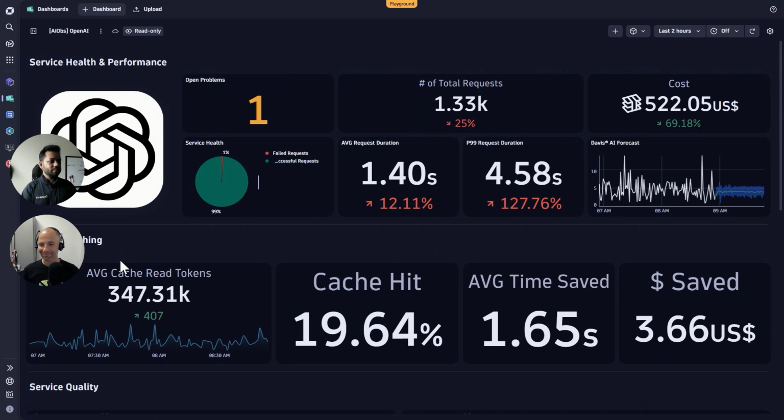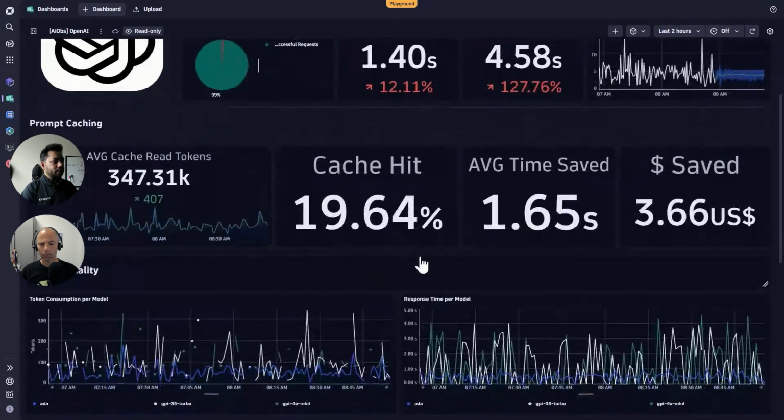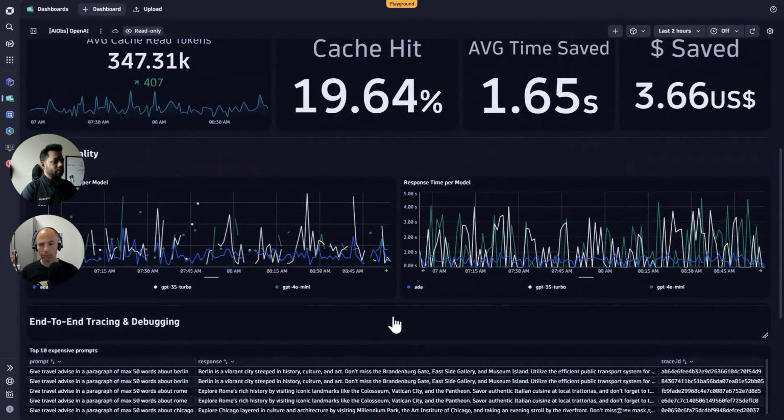Yeah, absolutely. Thanks for the context, Andy. Okay, so on this particular dashboard, it's primarily pulling in data for OpenAI. Looking at this data point, you can see all of your data: service health, performance, how much it's actually costing, prompt caching, so how many cache hits there are, average time saved, and also the quality of the token consumption from each of the models. Now, it's not limited to just OpenAI. Amazon Bedrock or other platforms are all available.